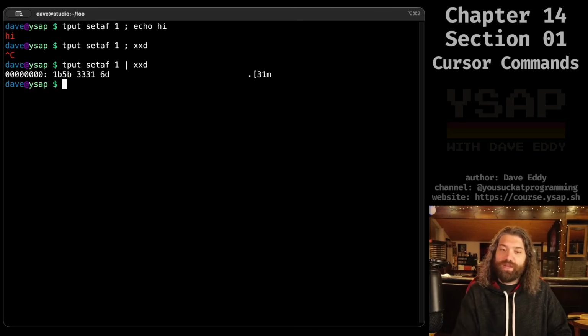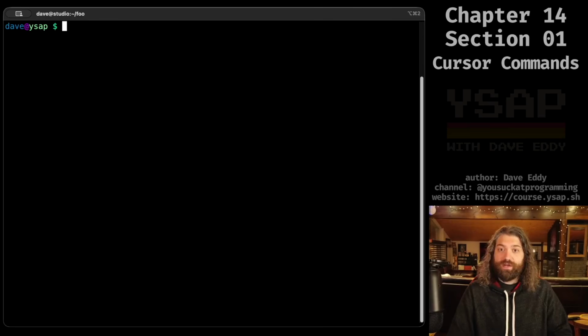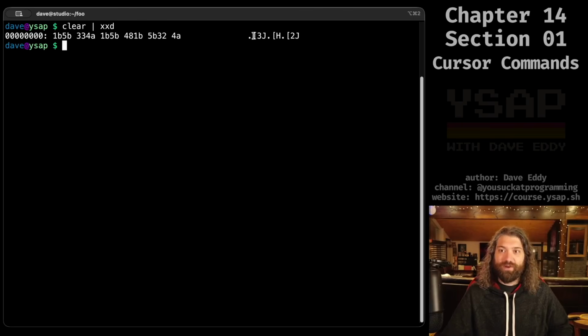There are some other commands you may not even think about. Clear. What does clear do? Clears my screen. How does that work? Well, we could pipe it to xxd and we can see here's how clear works. It just prints this. It literally just prints this to the screen, and if you print this to the screen, you will clear your screen.